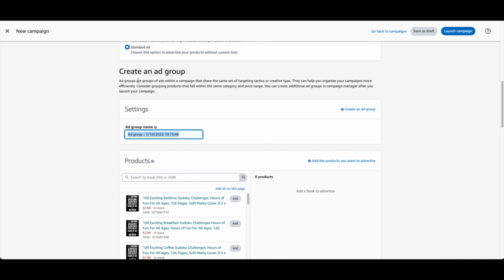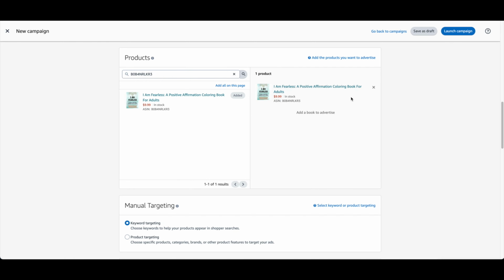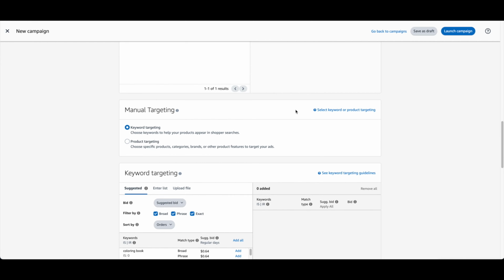And now I'm going to create an ad group, and I'm just going to type in my ad group name. Alright, so now we're at product. This is the part where you're going to actually add your product. So I put in my product right here, and I'm going to add it. You can easily search for this by going to the search bar right here. You can type in the name or the ASIN. Once you have all the products that you want for your ad campaign, you're going to go to the next section.